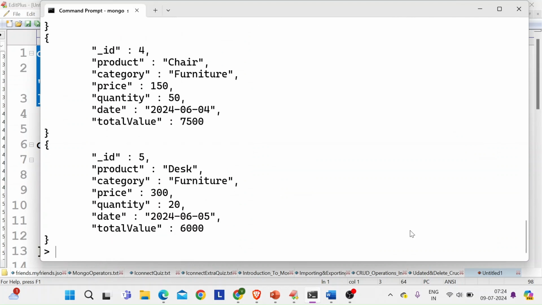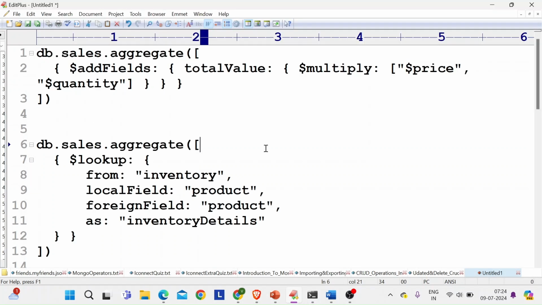Now, next we have another stage which is lookup. The lookup stage performs a left outer join to another collection in the same database. This query joins the sales collection with an inventory collection. Now this is happening on the product field. So it adds the details from the inventory collection to the sales document under the field inventoryDetails.